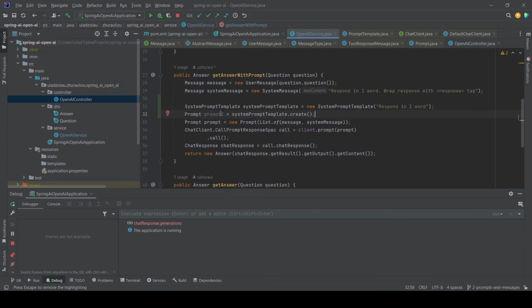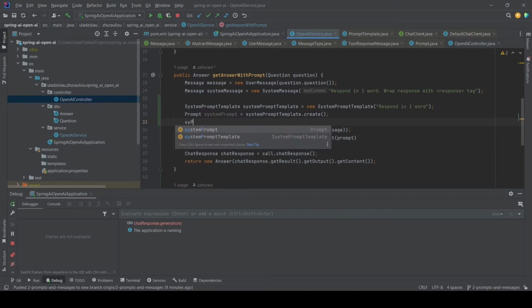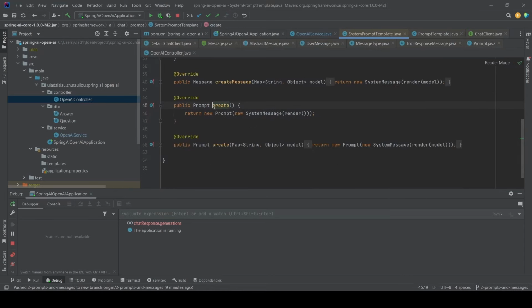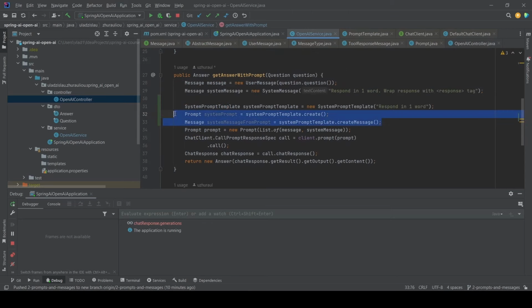a prompt using this prompt template. It's a system prompt. The same way from SystemPromptTemplate, we can create a message, and it will be a system message from the prompt. Yeah, let's have a look at createMessage here. You can see that a new SystemMessage is created. And when we have a look at create, here a new SystemMessage is also created. Okay, I think it's pretty clear.